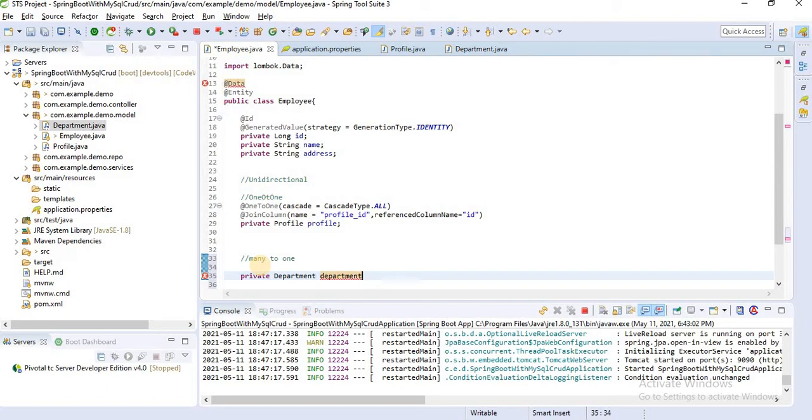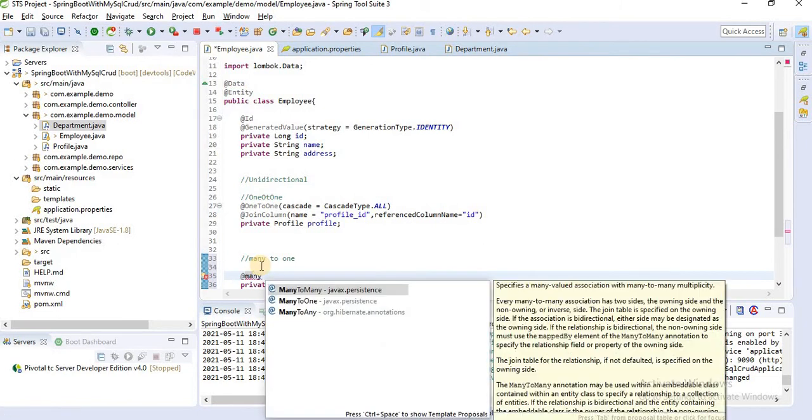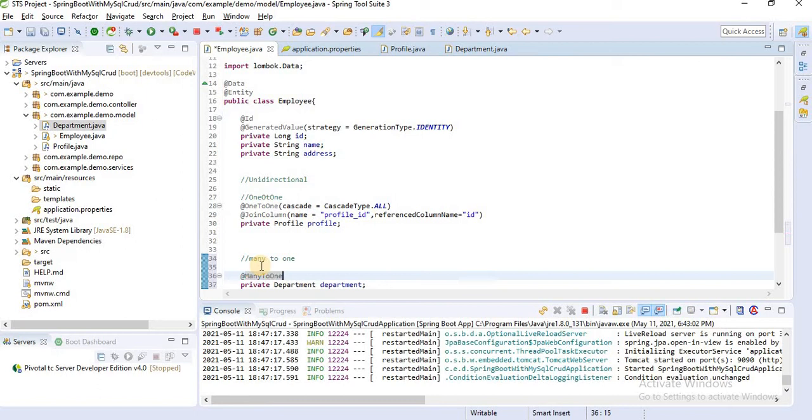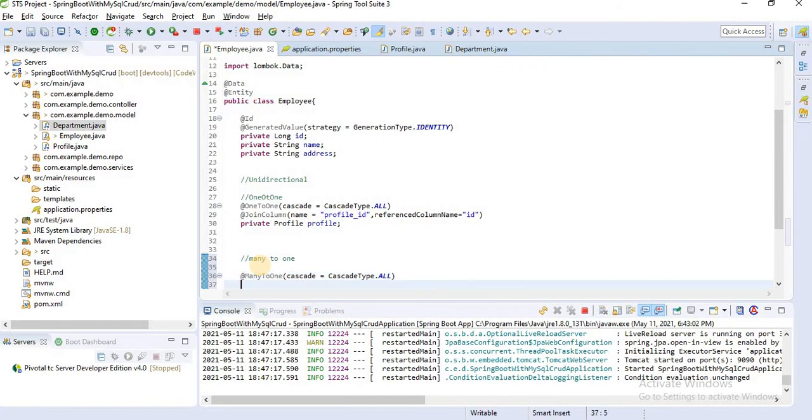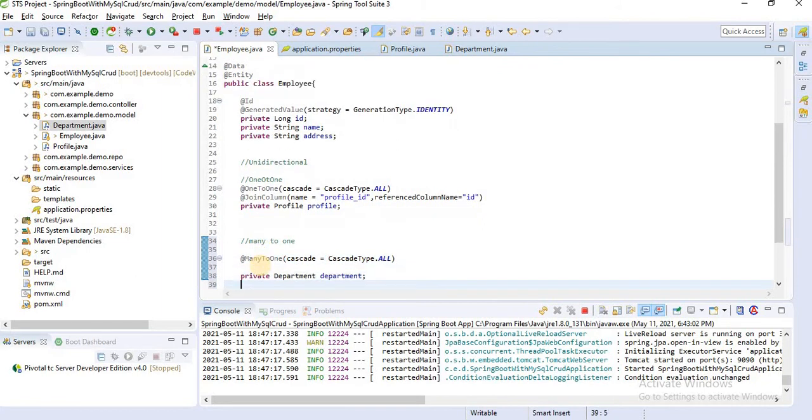Okay, add here many to one. Also type here cascade type dot all. Okay, here also we have to define that join column. I simply copy this and paste here.